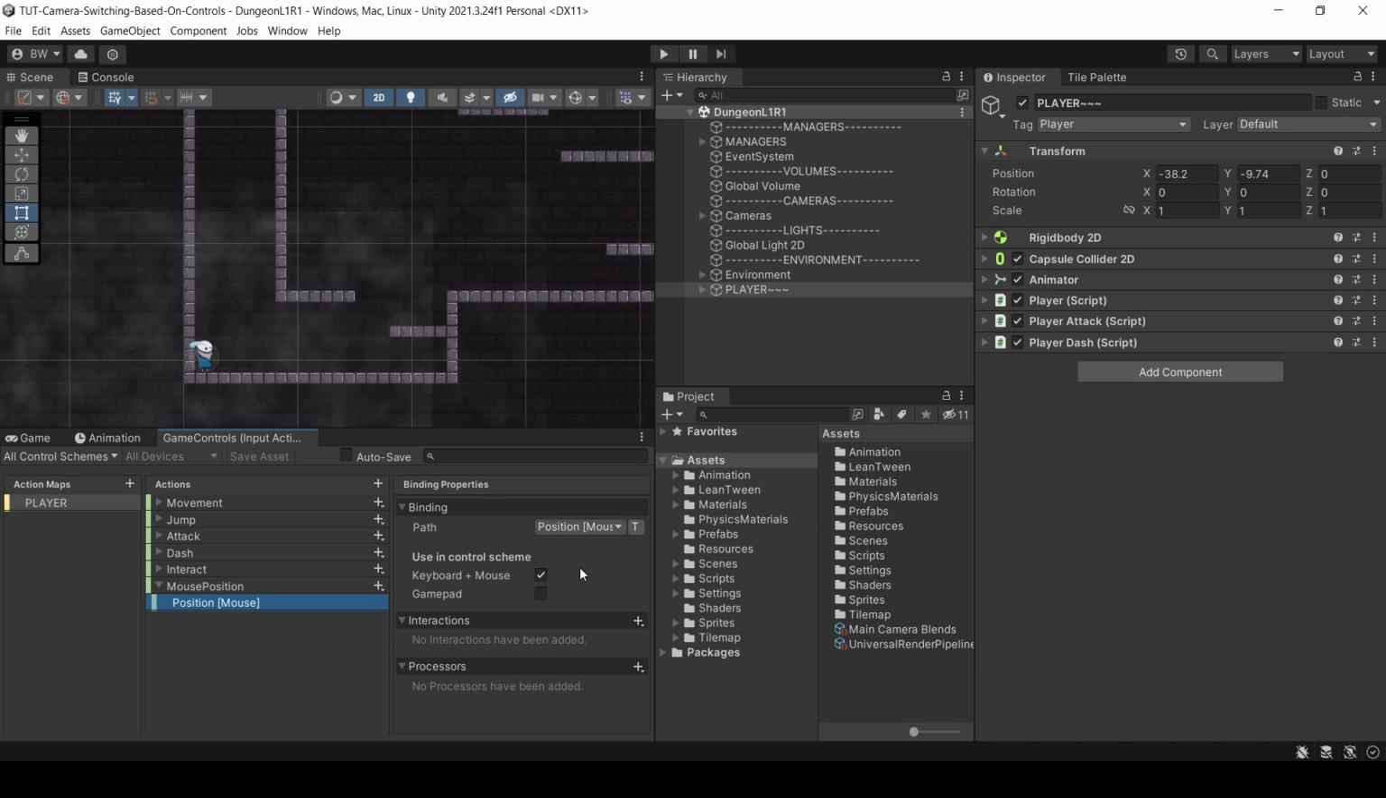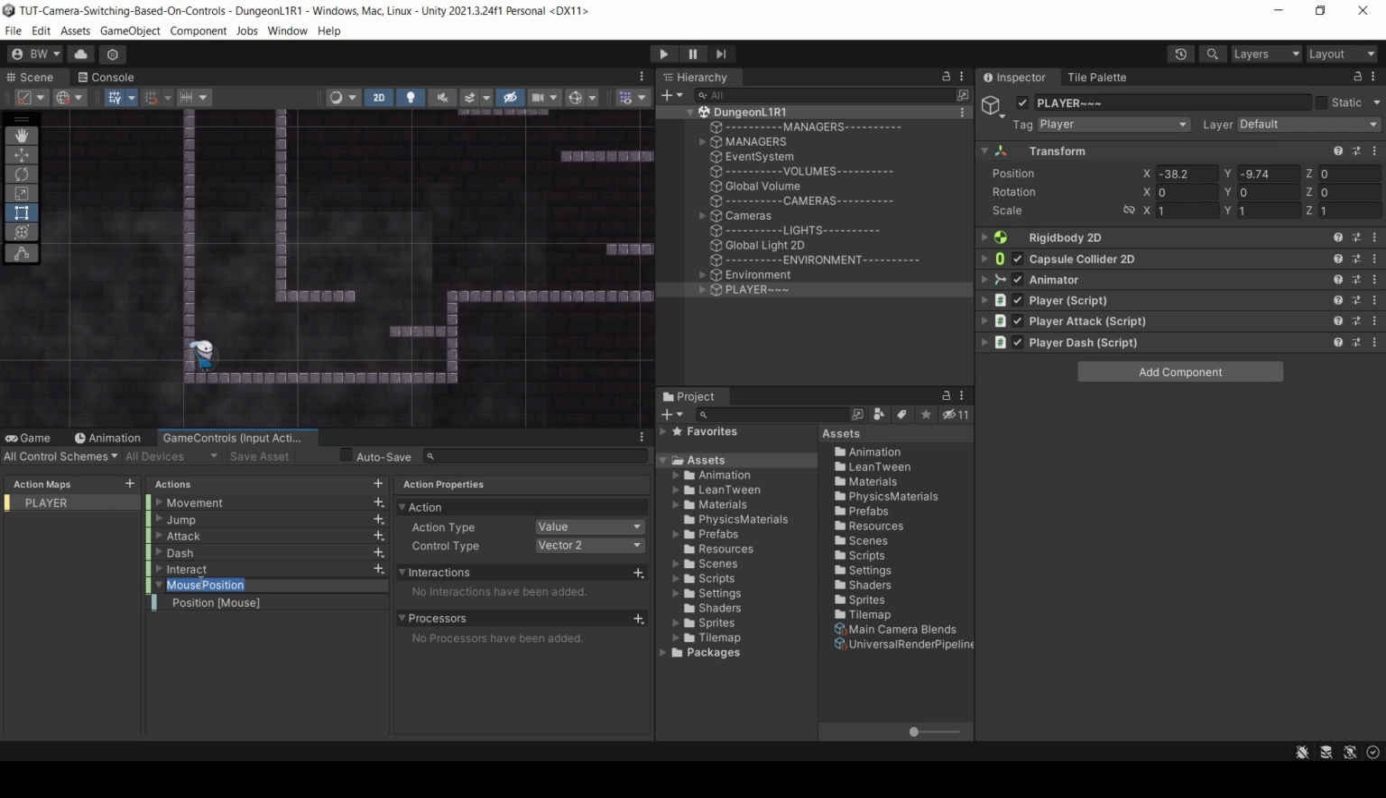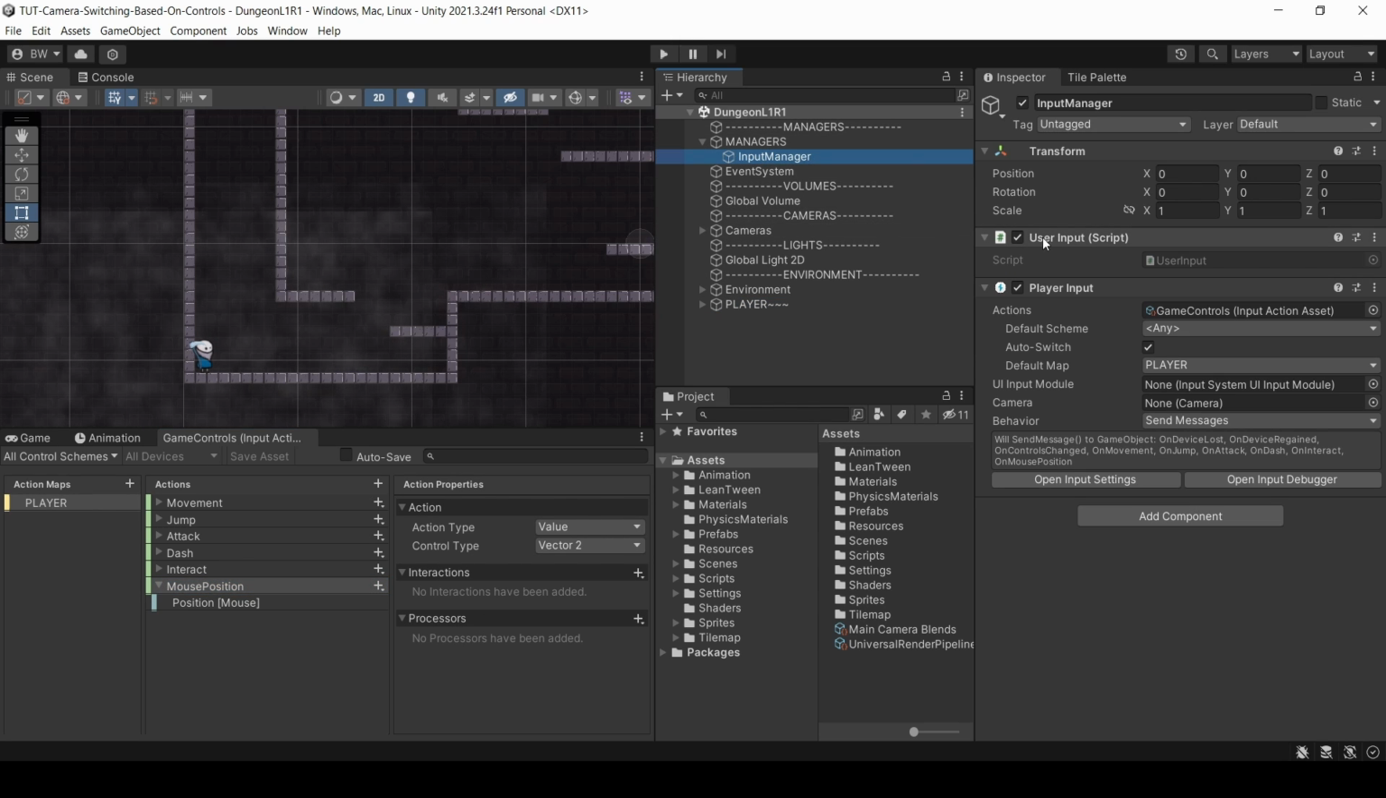Okay, so there's a lot of different ways of picking up input in the input system, but I'll show you my favorite way, which is easy to read and very accessible. So we're going to double click this so that we can just copy it. And I'll go into my user input script here.